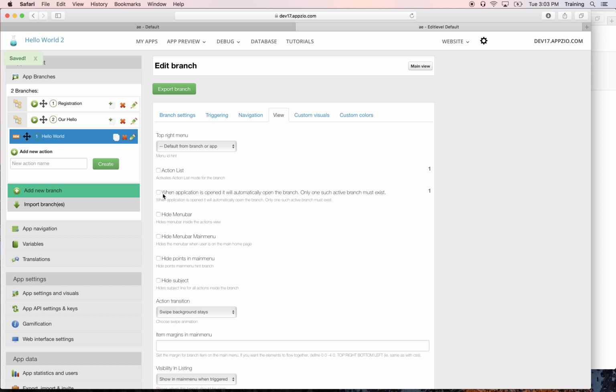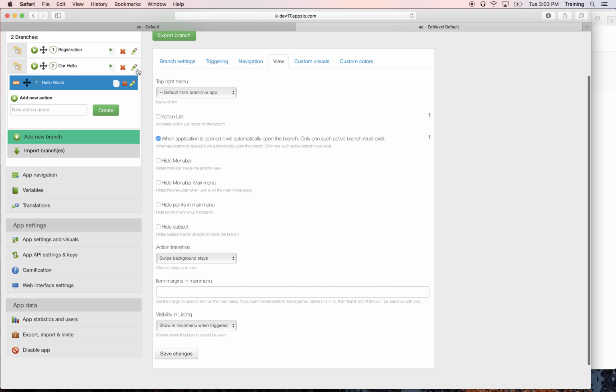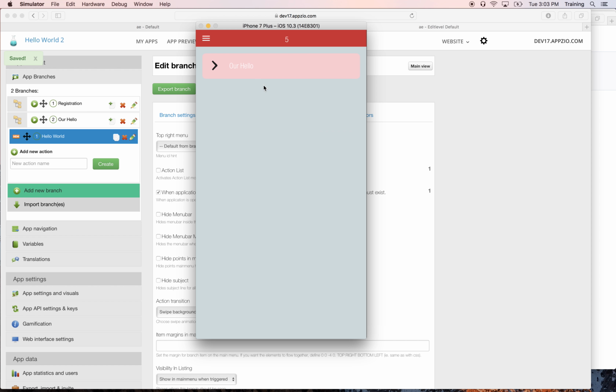And then we can say that this will become our new home branch. So again, from the branch settings view, when application is opened, we'll open this branch. And we do the same thing, so we refresh, and our home is now our new action.